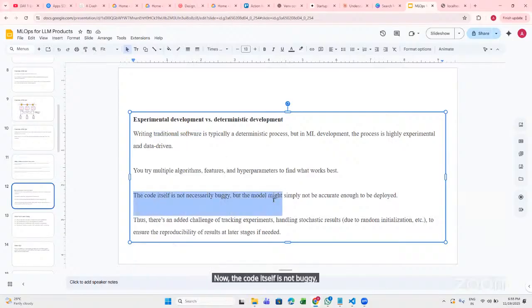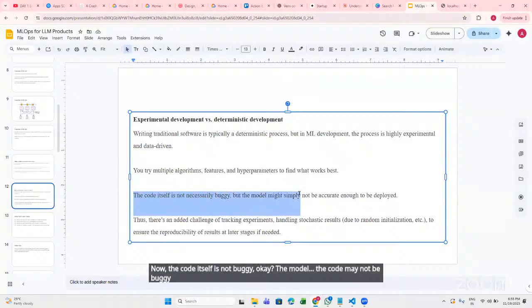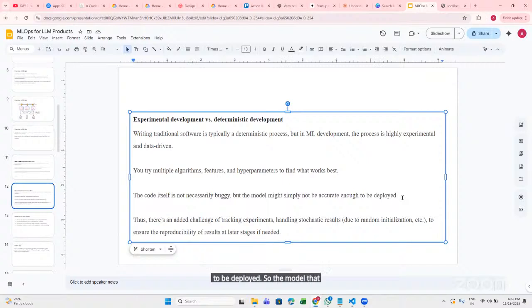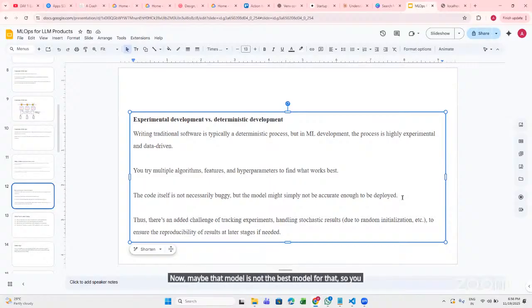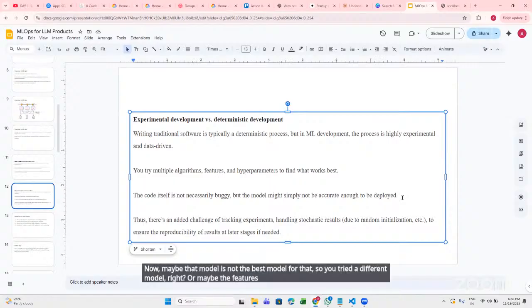Now, the code itself may not be buggy, but the model might simply not be accurate enough to be deployed. So the model that you're considering for the particular problem statement, for example, stock price prediction, you picked up some model. Now maybe that model is not the best model for that, so you try a different model. Or maybe the features you selected are not ideal, so you try a different set of features.